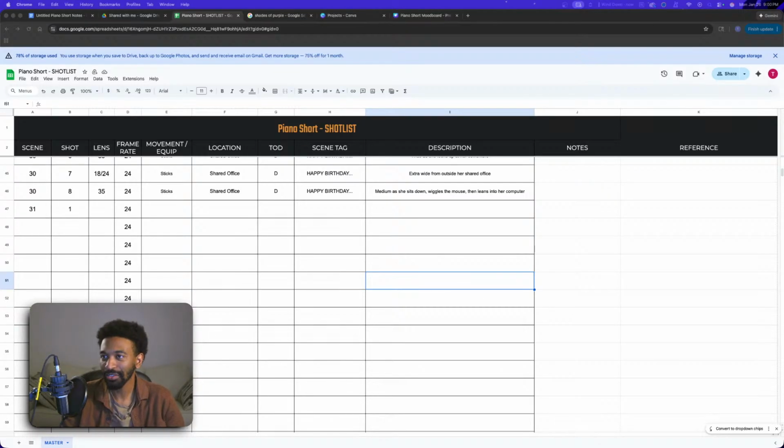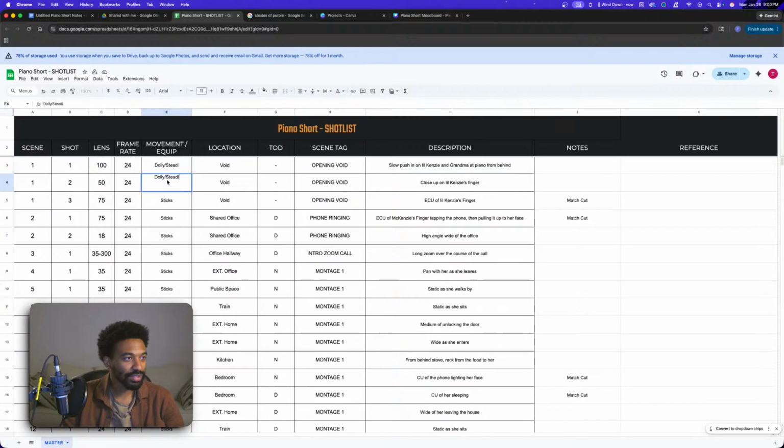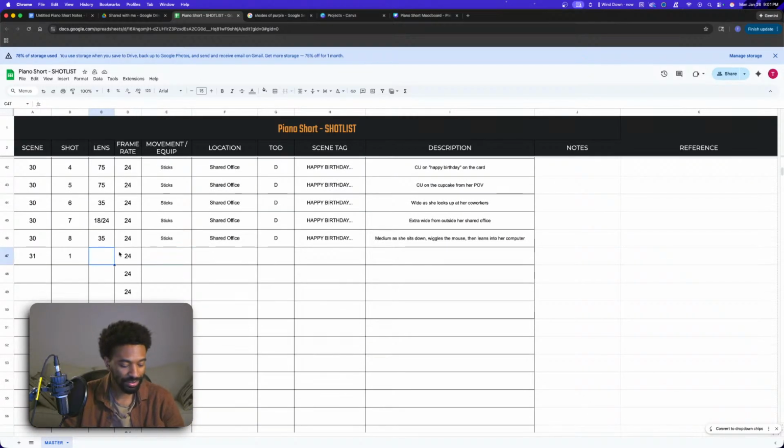All right, so now we are on 31. We are back at the piano, but now she's actually sitting and looking at it. So I want to push in. Let's just say we're doing steady because we're not gonna have a dolly. Oh, we could have a dolly though. So let's give it a 35. Dolly steady. Public space. Day. Piano stare down. She eyes the piano.